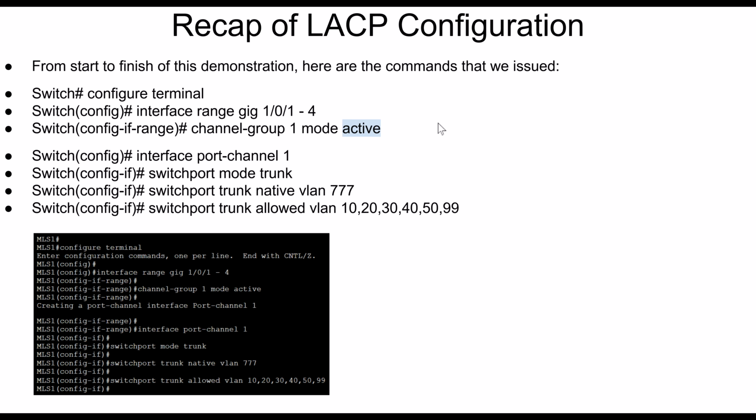All right, recap of LACP configuration. From start to finish of this demonstration, here are the commands that we issued. conf t, interface range gig 1/1 to 4, channel-group 1 mode active, interface port-channel 1. Now we're in port channel 1's configuration: switchport mode trunk, switchport trunk native VLAN 777, switchport trunk allowed VLAN 10, 20, 30, 40, 50, 99. That's it. That's all we did.